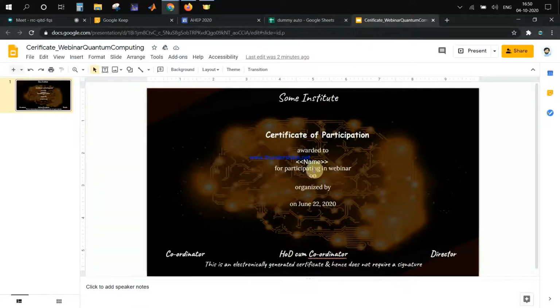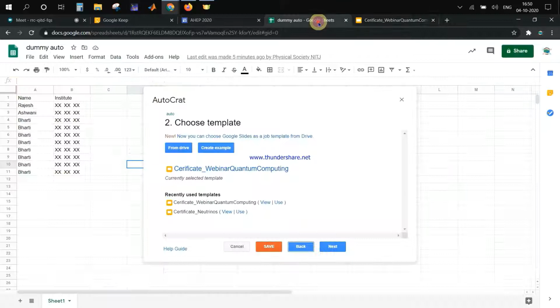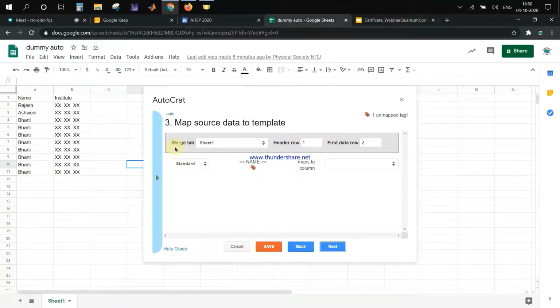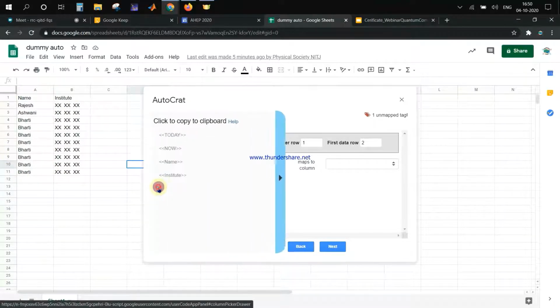Okay, so I have created already this name tag. Then what I did, I hit the next button. Then I have to select the sheet. Okay, this sheet, if that is not already selected, you have to select it, and it will link your Google template to this Google Sheet.